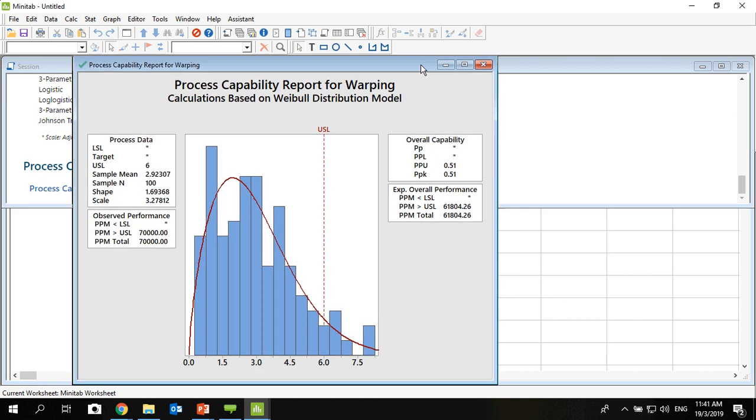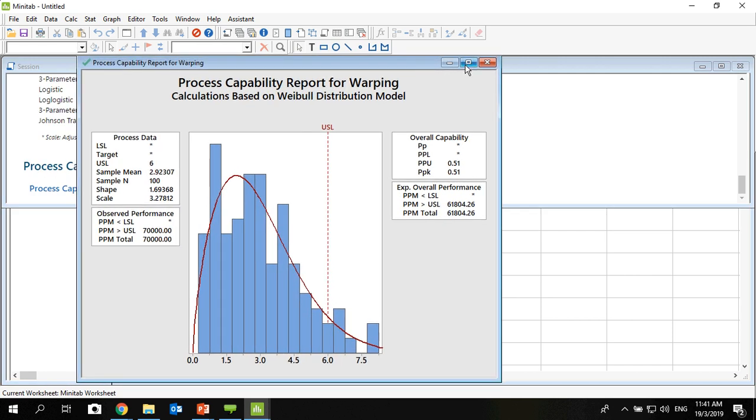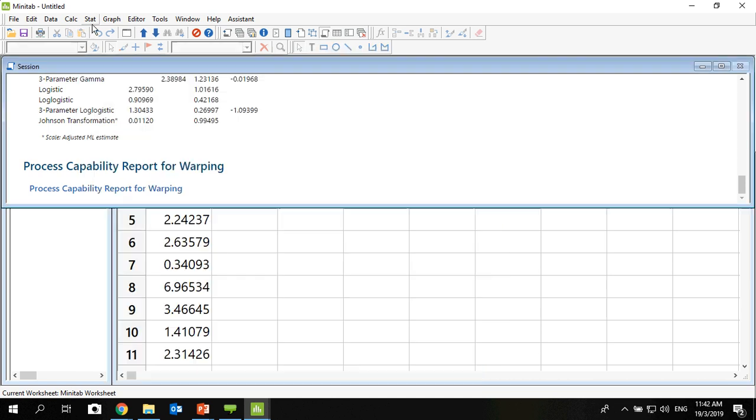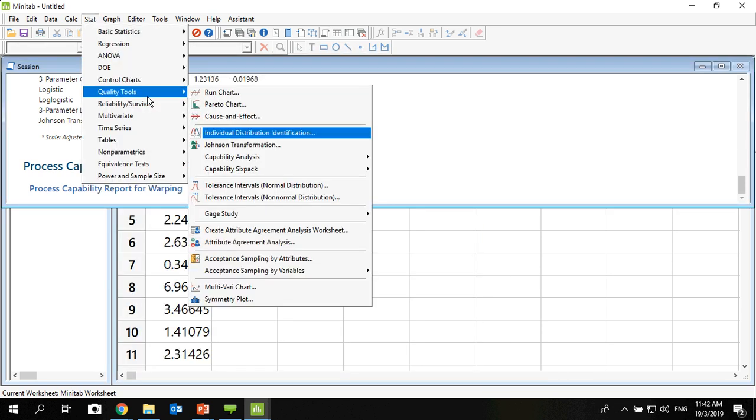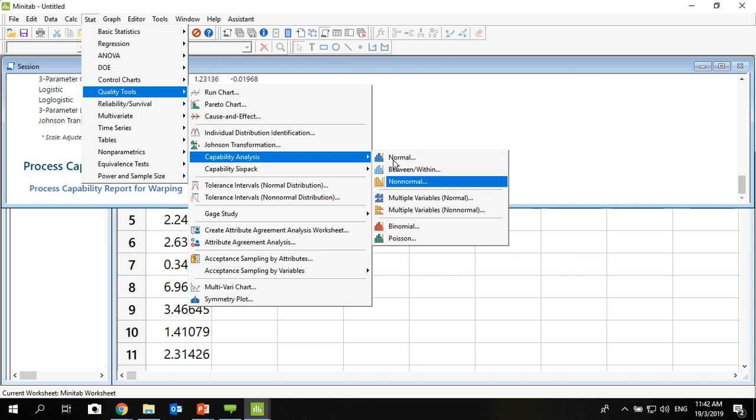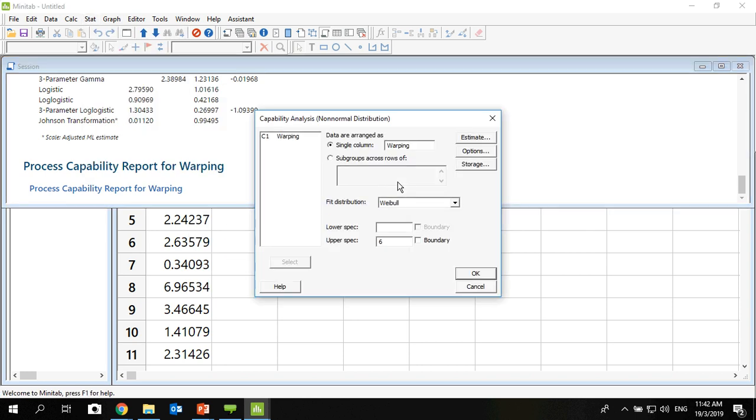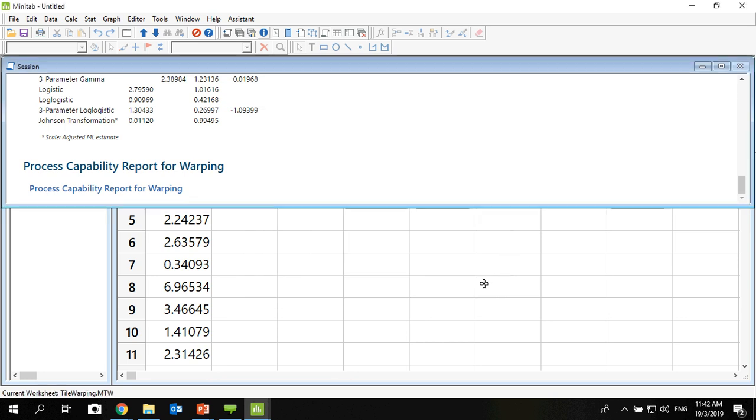So you get this capability output. As we know, this is non-normal data, so Minitab does not compute Cp because we just proceed with Pp and Ppk. So I will do it again. Go to Stat, Quality Tools, Capability Analysis. You choose Non-normal, and then here you choose wrapping. We know the distribution is Weibull, enter your upper limit, and then click OK.